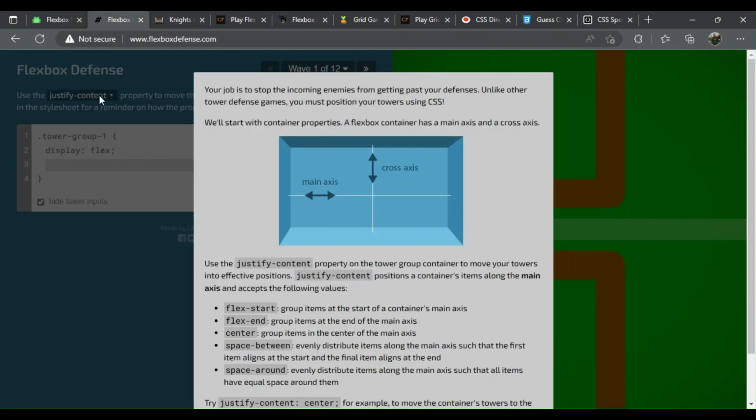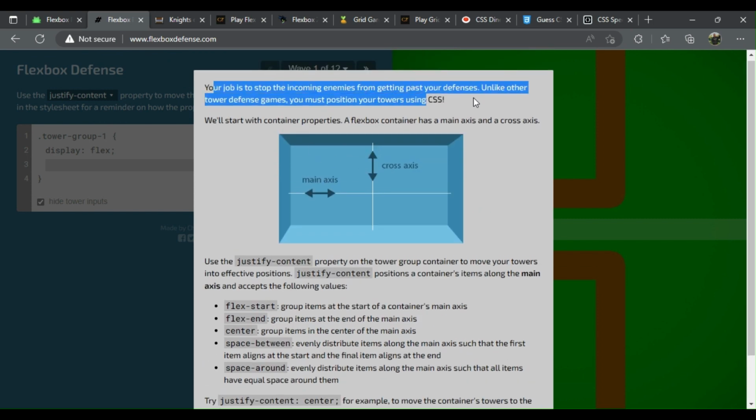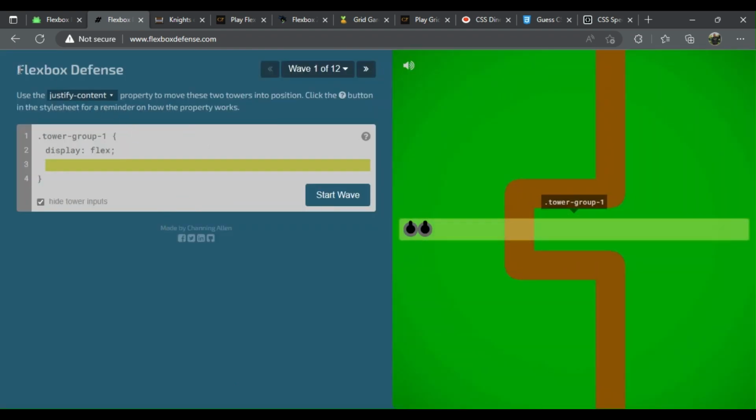2. Flexbox Defense. Another super cool CSS game to learn Flex is Flexbox Defense. In this game, you have to move around towers to defend a road from being attacked. It has 12 levels, and it's pretty cool to see multiple answers can be correct.